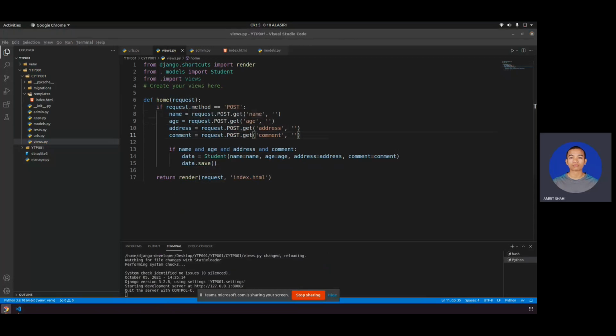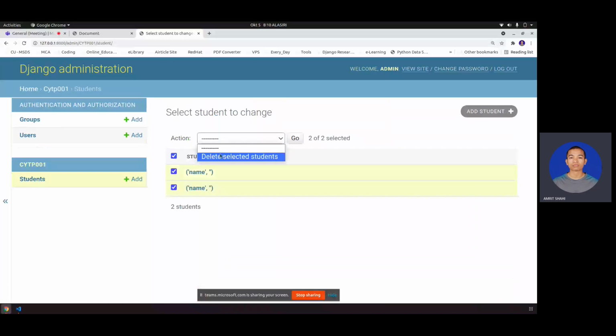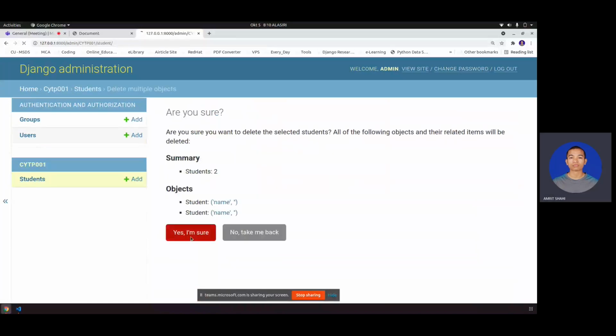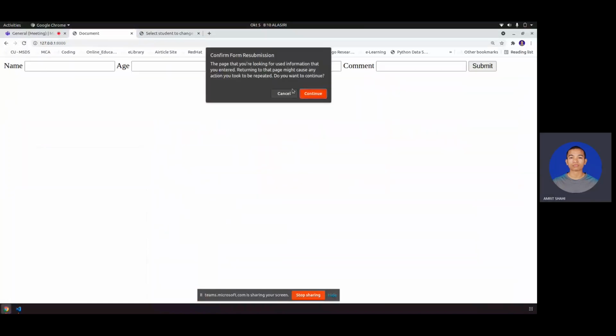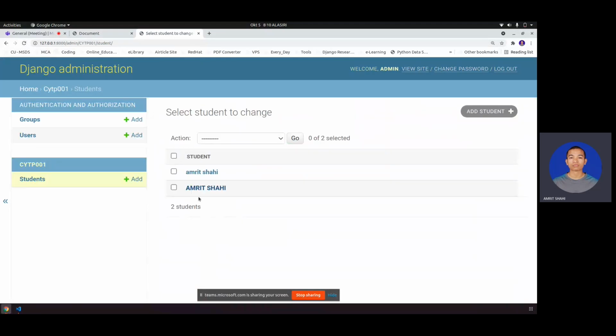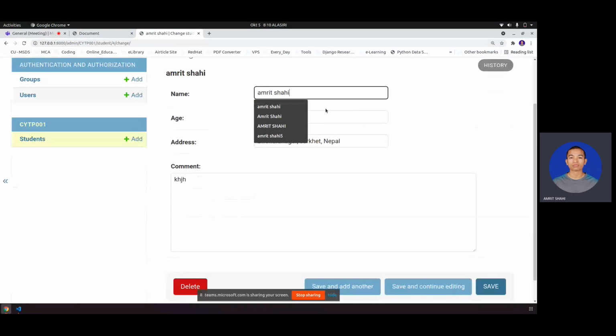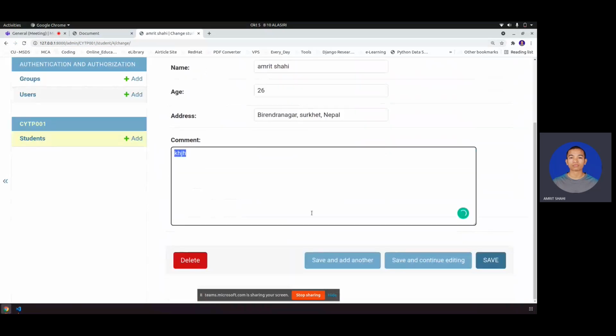Now everything is correct. Let me check. So let's delete it. Okay, let's store the name. Okay, let me write something. Yes, something, comment something. Okay, when I submit, so data should come here. See, it is coming, right? Yes, it is coming. This is previous data, and this is new data. It's coming exactly what we have typed there, right? This is the comment field. It is big. You can see here.